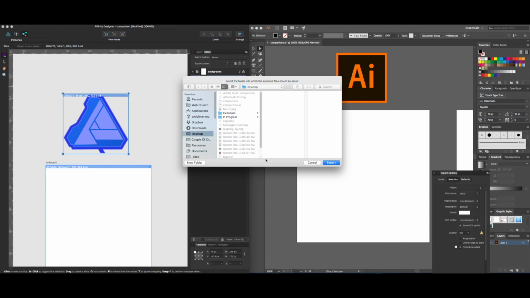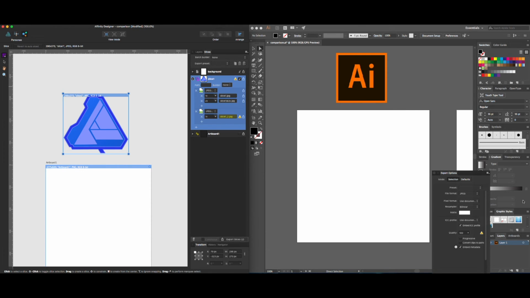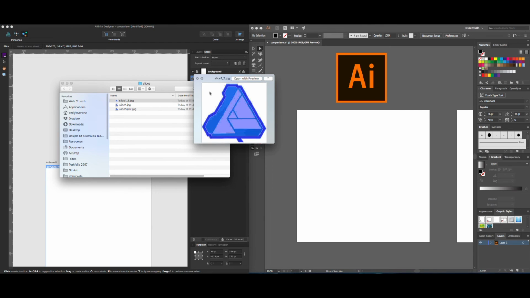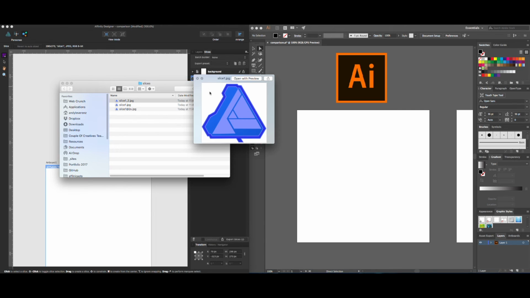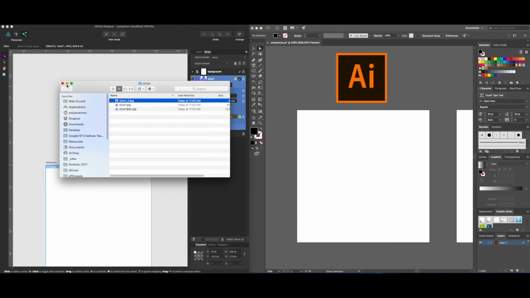So if I were to slice this, I have a new folder, say slices, create, export that. So here's the really low quality version. Here's the higher quality version. Here's the 2x version. So it's awesome. So you can see the power there of that persona.